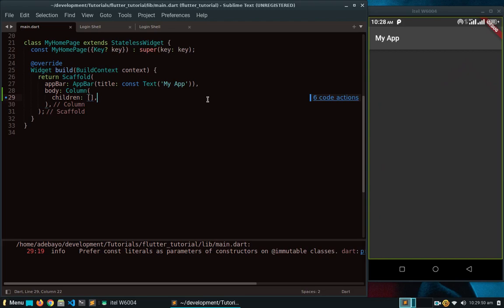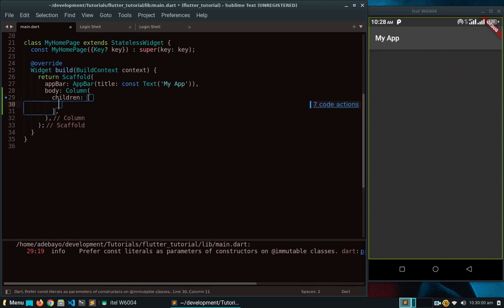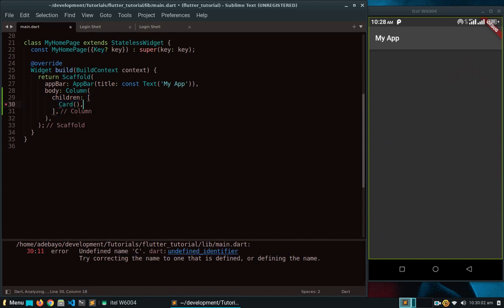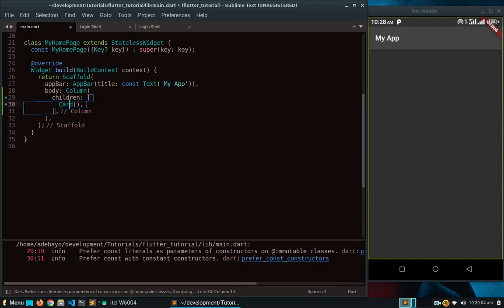Now in this video we're going to be taking a look at the card widget inside of Flutter. So what does the card widget look like? Let's take a look. So this is how you create a card widget. You just do Card like that and then you specify a child.